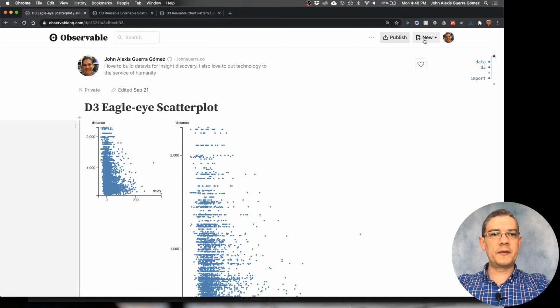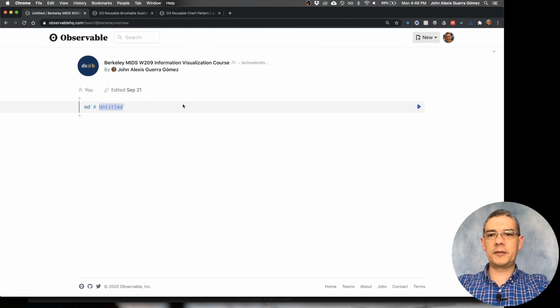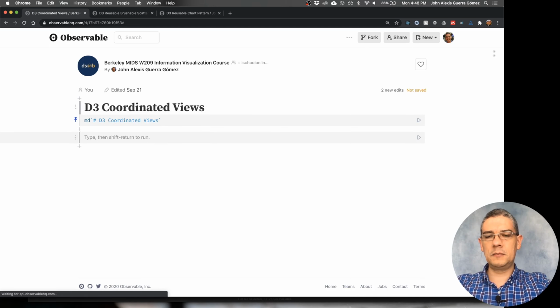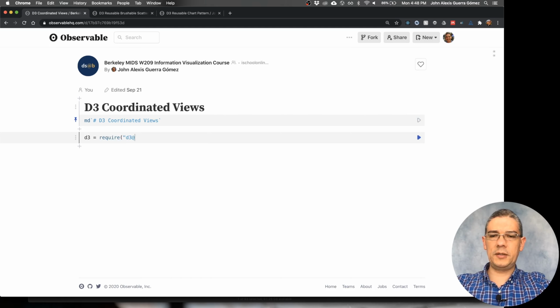The first thing we're going to do is create a new Observable notebook, as we see in here, and let's call it D3 coordinated views. Then we need to start by importing D3. So I'm going to get D3 version 6.